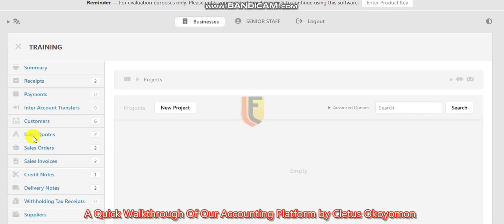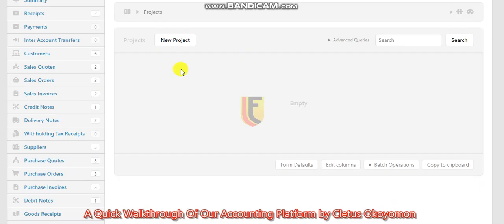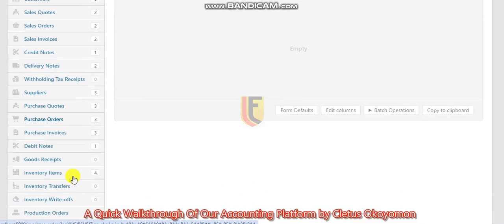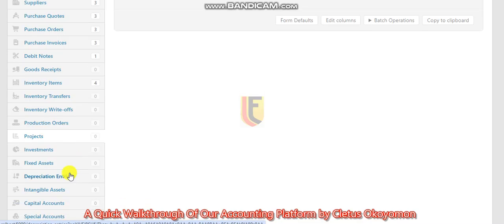Now, this is project. This accounting software is superb. It can handle both the sales, the accounting record, the taxation, the project management, services. So it's not limited to just sales, trading business alone. It is open to every kind of business. Very flexible, I must tell you.